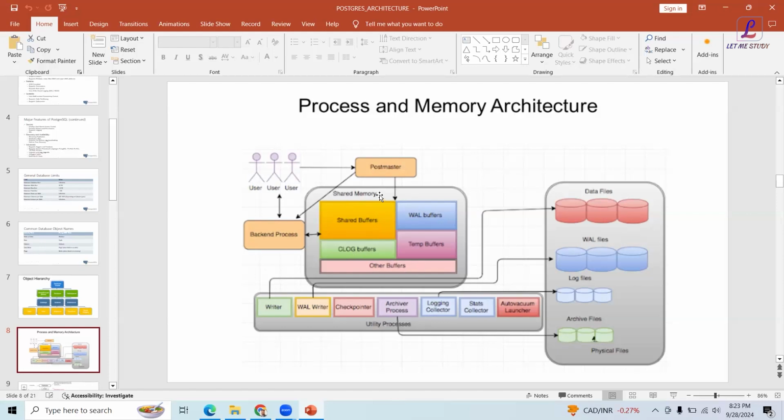Okay, so in that shared memory, we have a shared buffer, WAL buffer, clock buffer, temp buffers. So these are the different pools or buffers available in PostgreSQL. It is in the random access memory. This shared memory is used for caching purposes, to improve the performance of the database.